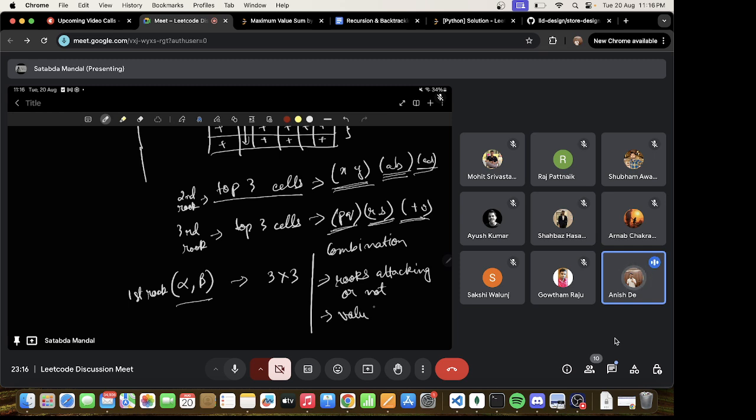Okay, so if the rooks are not attacking each other, we will keep on updating the value with that combination. So we will have a final answer and we will update it like final equals max of final comma value of that combination.